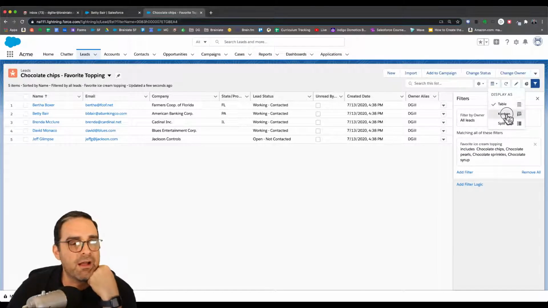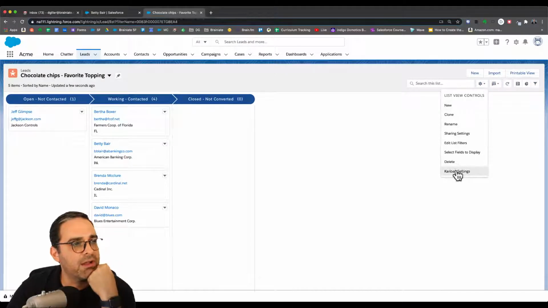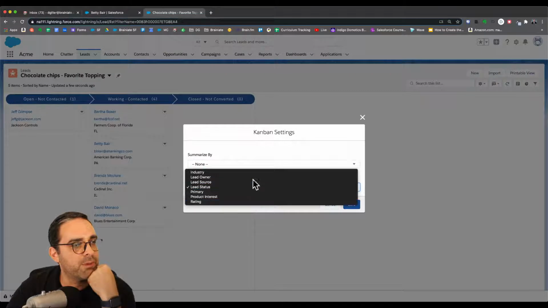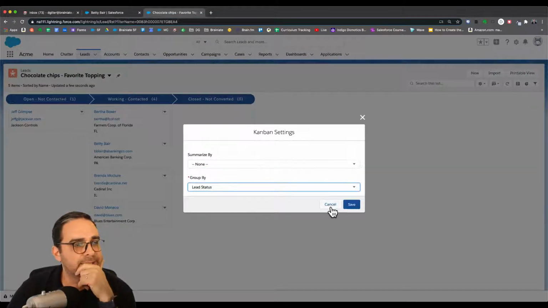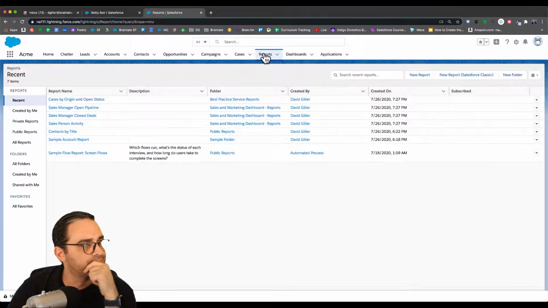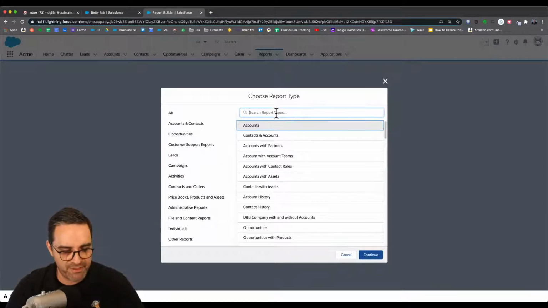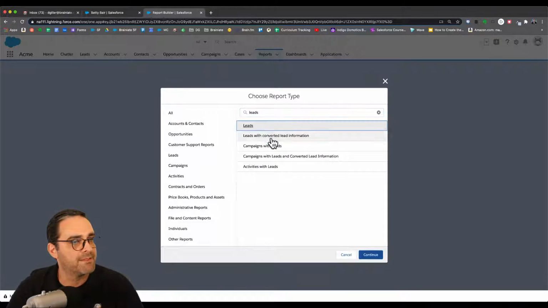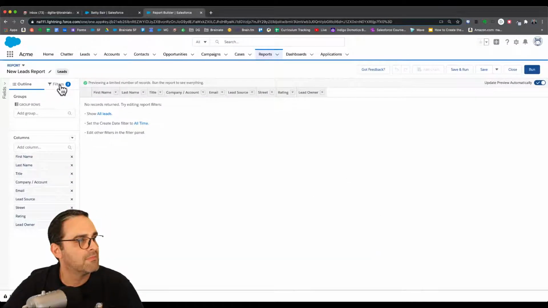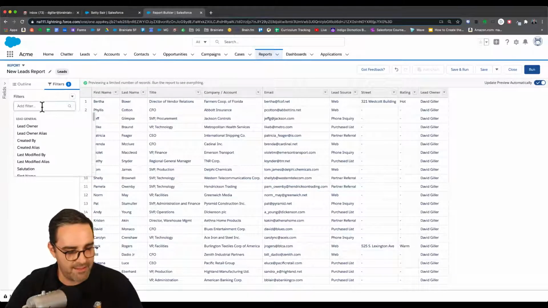Let's go ahead and try the Kanban view and let's see how that works. So if I try a Kanban view and I want to group it by, I can't group it by the multi-select pick list. That's annoying. All right, so now let's go ahead and pull a report. So we're going to pull a report for leads. And create a date. That's actually fine. Let's change it anyway to all time.